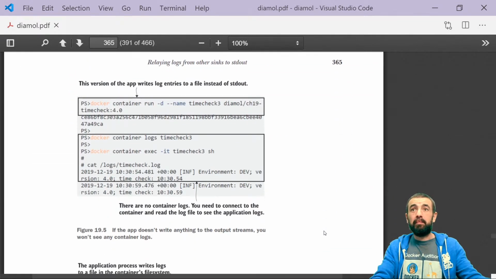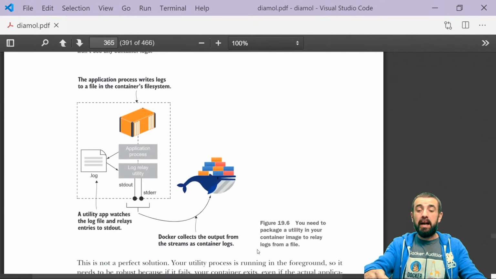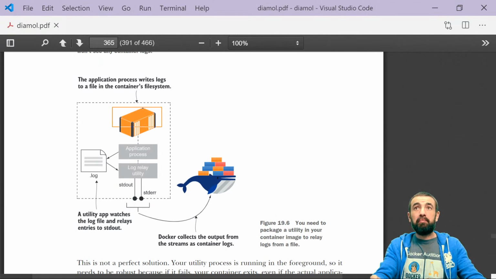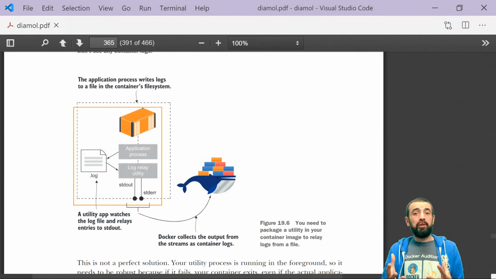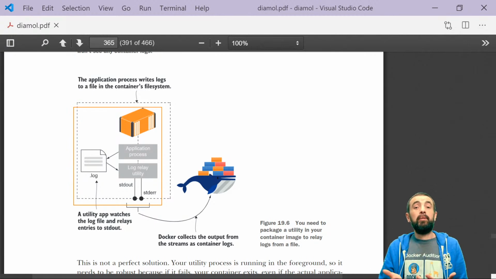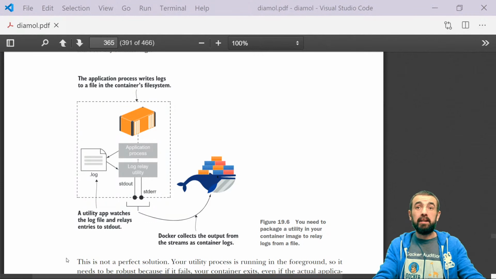Let me show you the diagram to make sure we're clear on what we're talking about here. In this case, when the container runs, my application process in the container is writing to a log file. So Docker knows nothing about that. It won't get those log entries, but I've got this log relay utility that's reading from the log file and pushing the log entries to standard out, and Docker will see that. Docker doesn't care that it's a different process from my actual application. All it knows is that the process that it's monitoring is pushing out log entries to standard out, and that they get collected as logs.